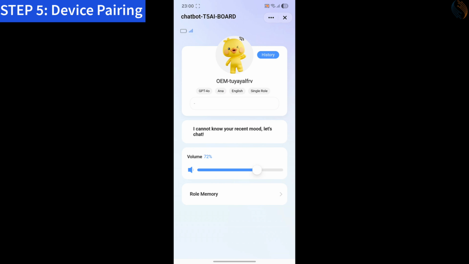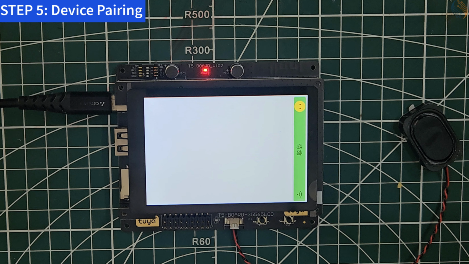At this point, all online features should work. You can control the volume, check recent moods, or even view chat history through the app. It gives you a clean interface to manage everything. Let's continue with our chatbot now. Everything is set up, so we can move on and test what it can do.